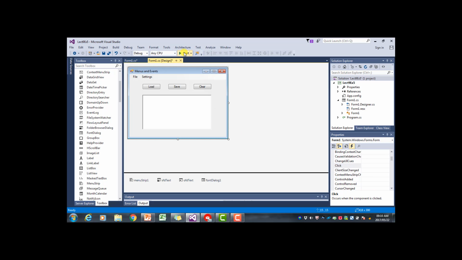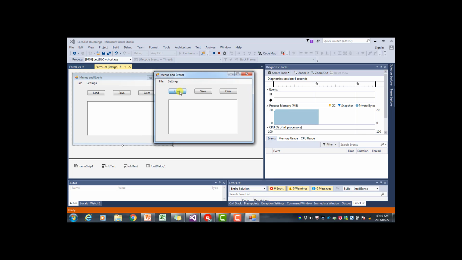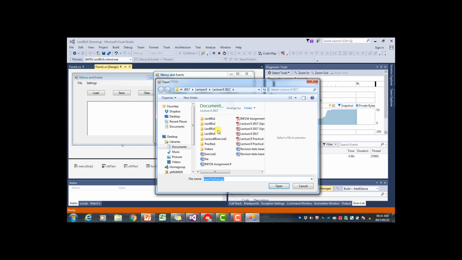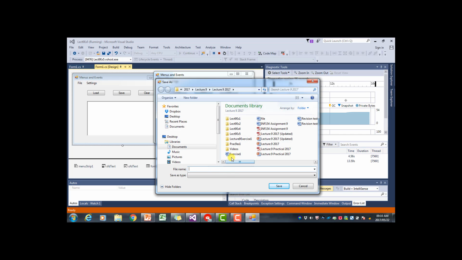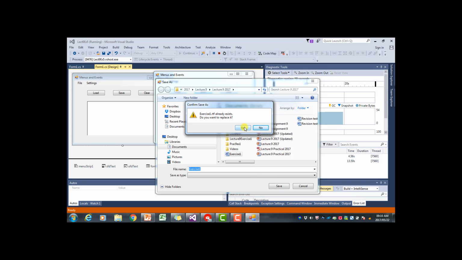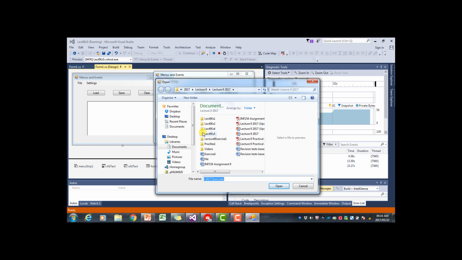Okay, so if I now run the program and I click on the load button, the open file dialog comes up and I can load text into my form. If I click on the save button, I can select a file and save and say yes there, and it will save. If I clear, it clears the text box. Now if I do the same through the menu, I click on load, you see it opens the open file dialog. I haven't associated any specific code with the event handler for the load menu item. I just linked it to the button's load event. So when I click on that load menu item, it just executes the button's load event.